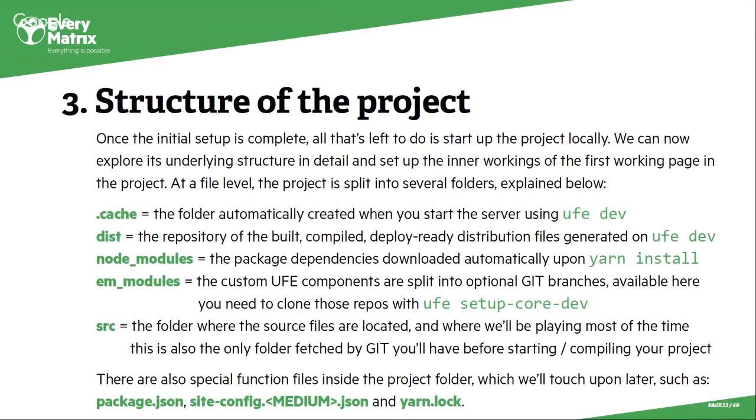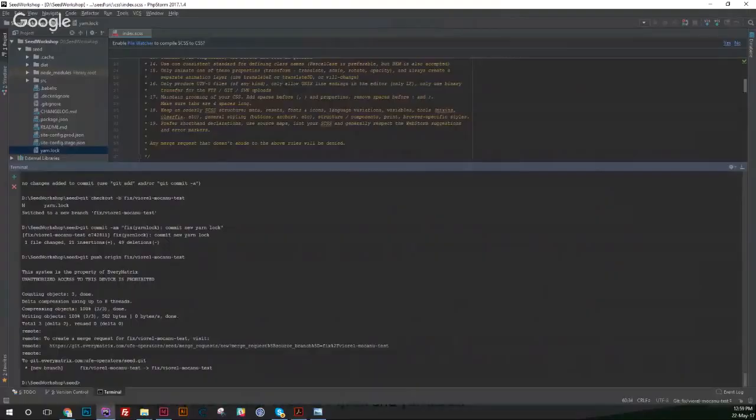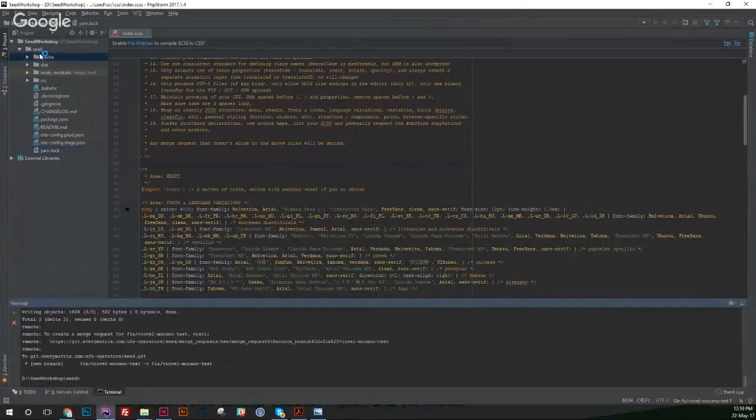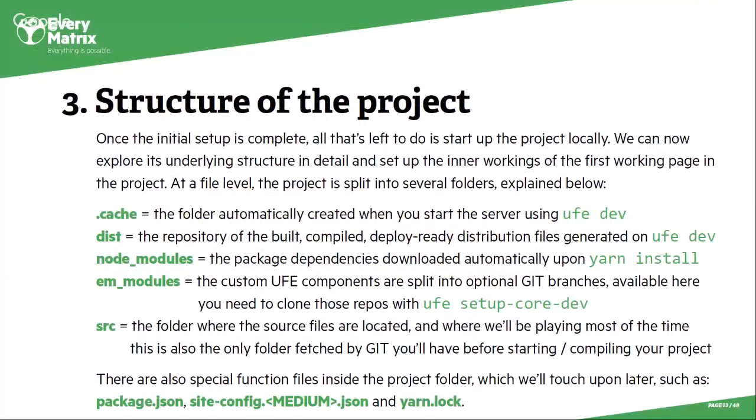As you've seen here in the sources, this is for seed. There are several folders here. I'll just discuss them in the presentation because they're larger. Okay, so the cache folder is automatically generated when you start the server using UFE dev or another UFE running command. You can also run the UFE server as production with UFE prod, but it basically does the same thing. This is the cache for all the files in the site.